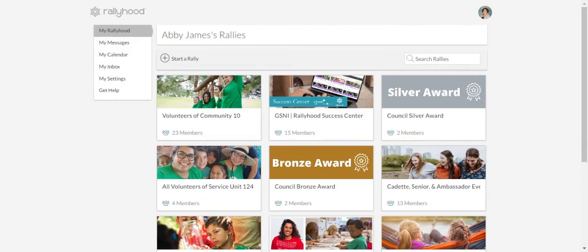Today I'm going to be demonstrating the My Calendar feature on your Rallyhood dashboard. My Calendar is an aggregate of all the events that have been added into the calendars for all of the rallies that you are a member of. It is a central place to communicate dates and deadlines for the year.